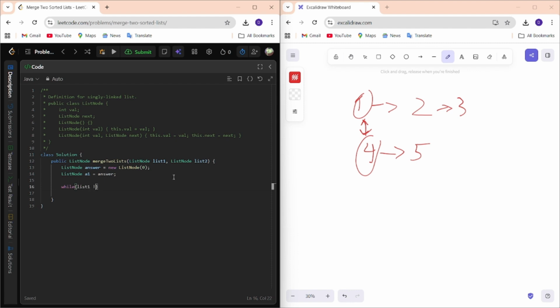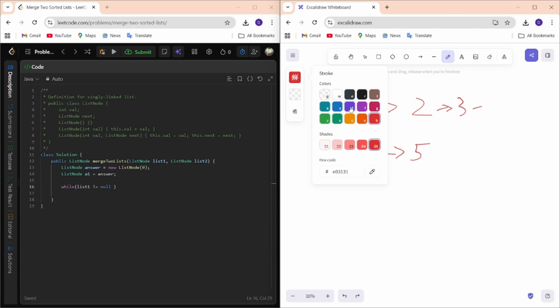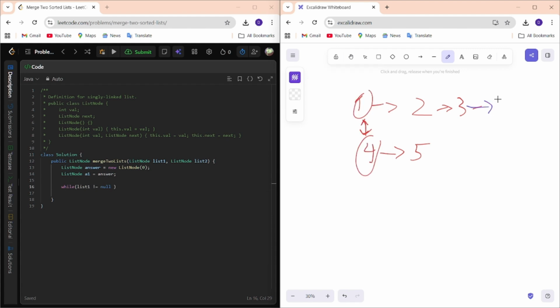So obviously, we're going to do list1 does not equal null, because every linked list ends with a null. So 1, 2, 3, and this actually ends with a null here. Keep that in mind, because that's actually helpful information. And list2 does not equal null. We are going to compare the two values. Basically, that's what we're going to do.